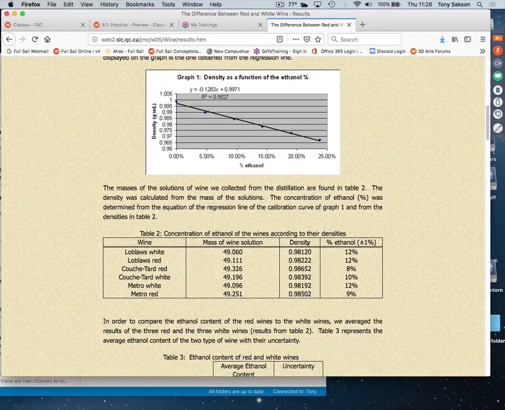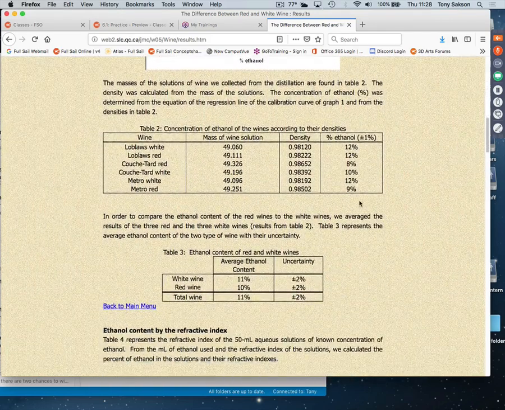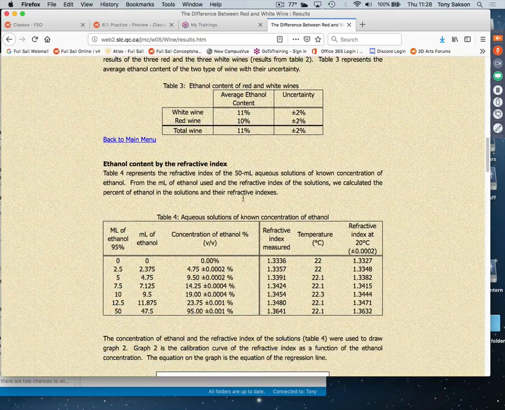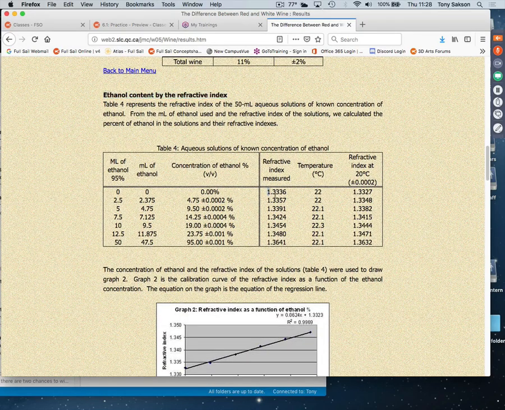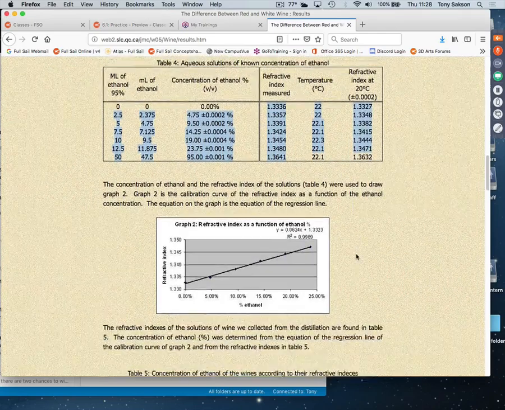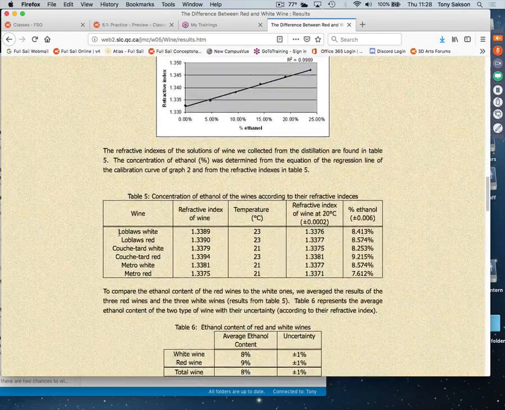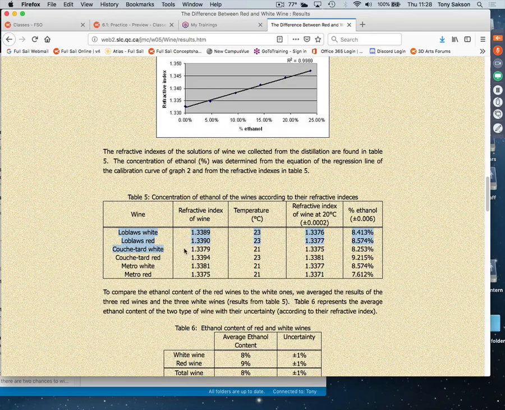So we want to go down. Density, alcohol percent, red wine, white wine. Here we go, ethanol content by refractive index. So right now, these numbers mean absolutely nothing to me because they are not associated with any kind of wine. So let's hope, keep going. So now we see red, we see white, different kinds of wine, and the refraction index. And the refraction index at a set temperature.